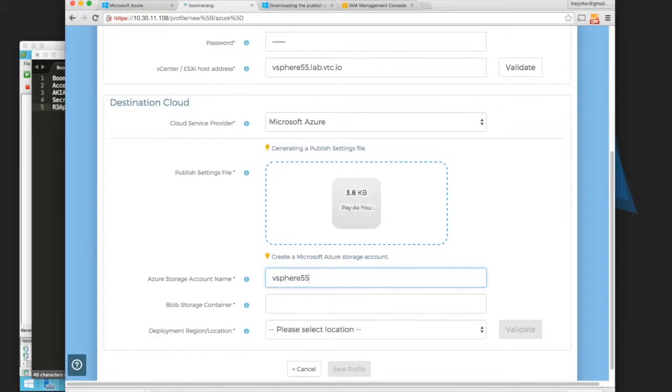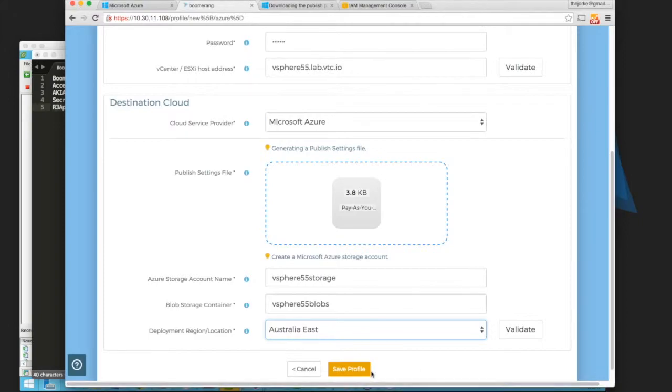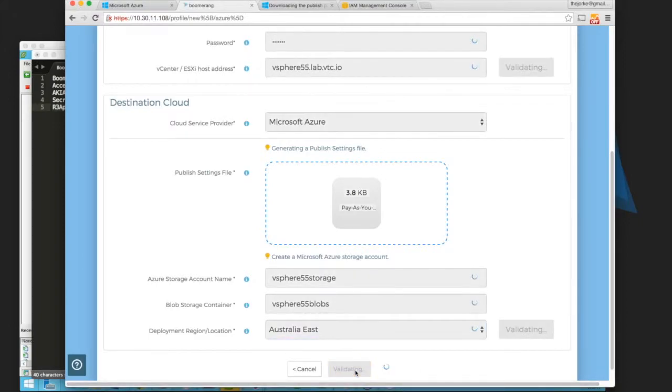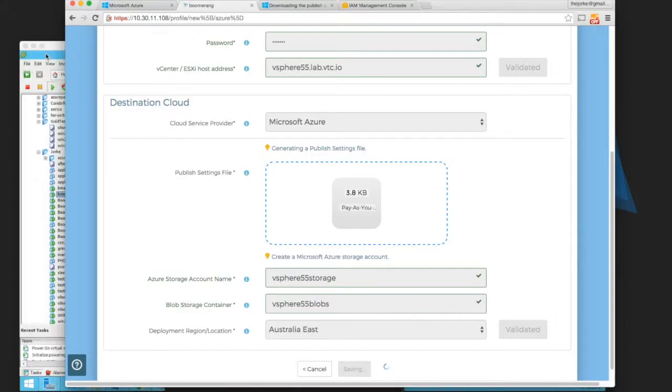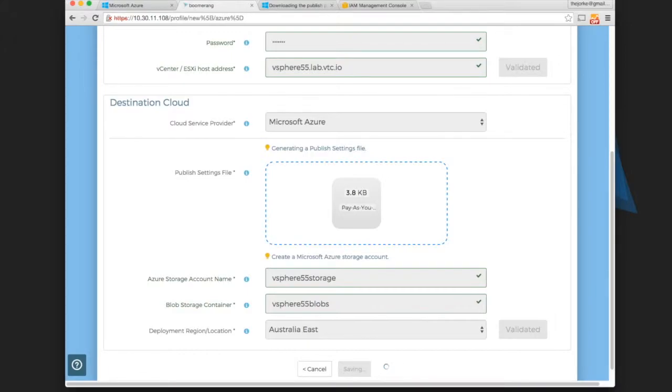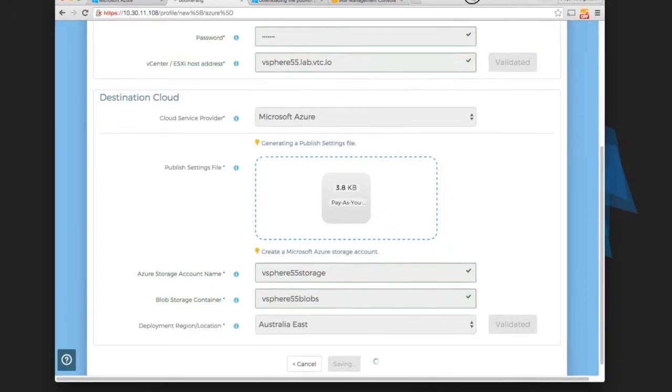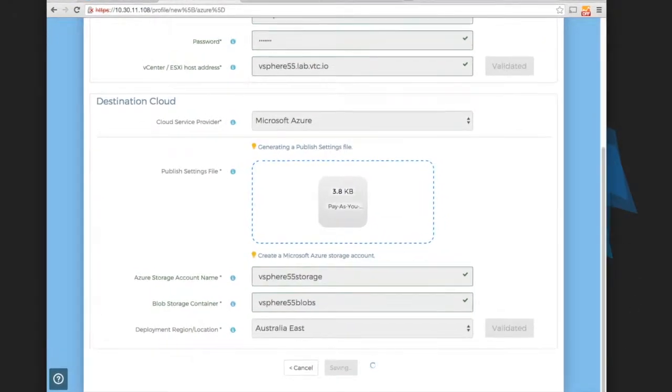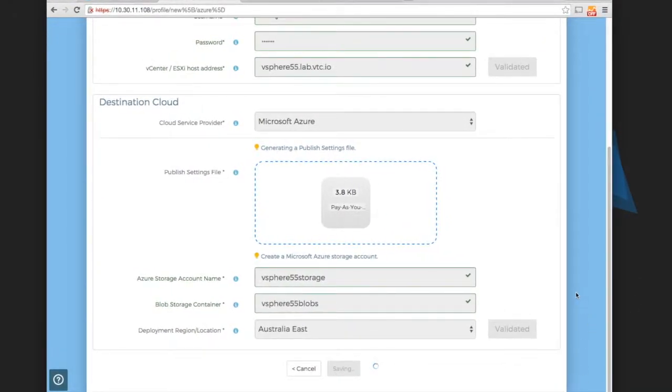Now I need to provide a storage account name. This is a globally unique name, basically a DNS name, and then a container inside that cloud storage account that we're going to use to put the data into. We put those in block blobs. I'm selecting the closest region to me, which is Australia East, and then we click Save Profile, and it's just going to go through and do some validation. So we can see our ESX environment is validated, and we're just going through checking on the Azure environment. Once that's actually done, you'll see it go through and save, and we get dropped back to the dashboard.